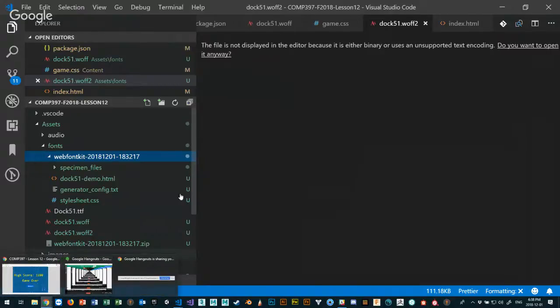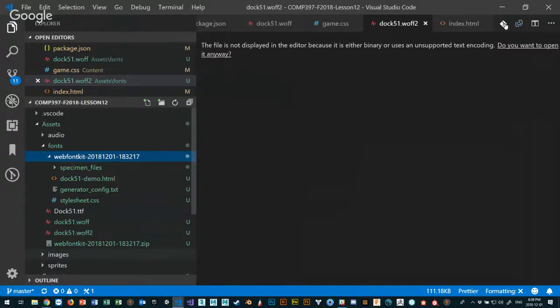Or I can just crash my code. That's always good. I like that. I like when this happens to my Visual Studio Code. It's amazing.